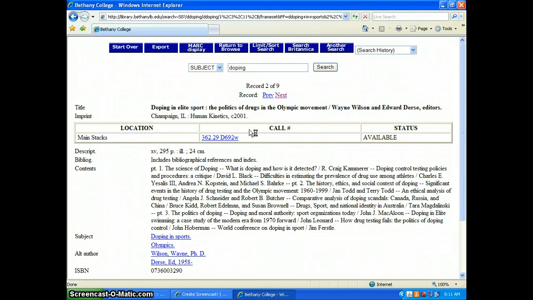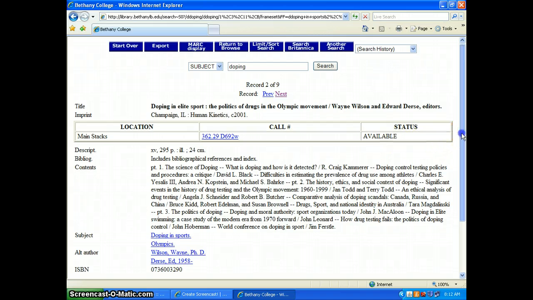Now you will see information about a specific book in the library. The location will give you the general area that the item is located in the library, and the call number will tell you exactly where to find the book. The status will tell you whether or not the item is available. If there is a date underneath the status, that means the book is currently checked out and is due back on the date listed. If you find that you do need the book, please let one of the librarians know, and we can interlibrary loan an additional copy for you.